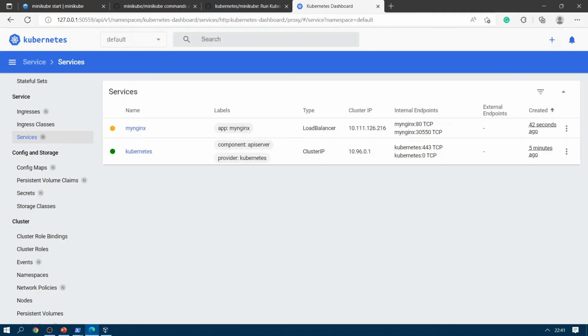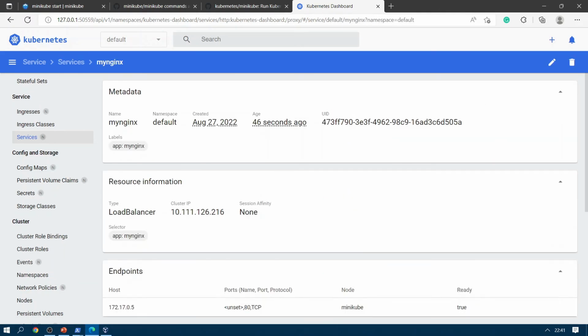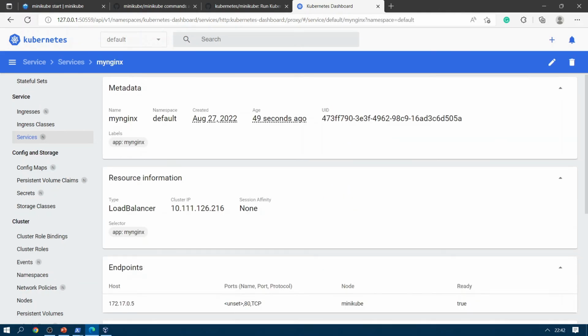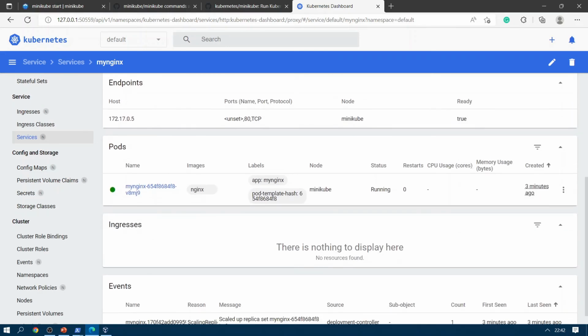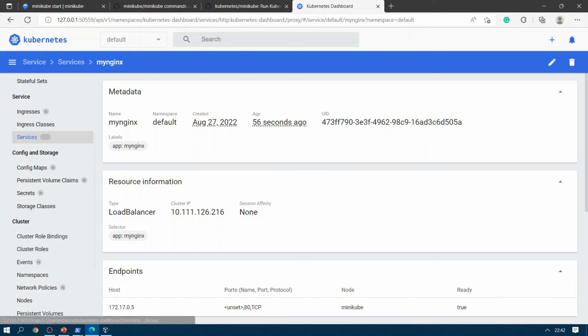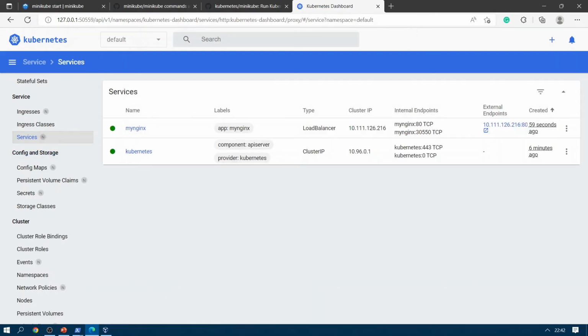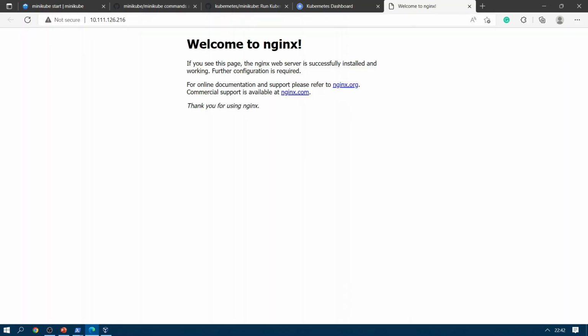Let us verify the dashboard. So as of now, it is still in pending state. We see the load balancer is available here. Cluster IP is this. Still the external endpoint is not assigned. Let's go back. Now we can see that external IP is assigned. So click on this particular link and now we see that nginx is available. So this is how we can install and configure Minikube, and we can deploy an app.